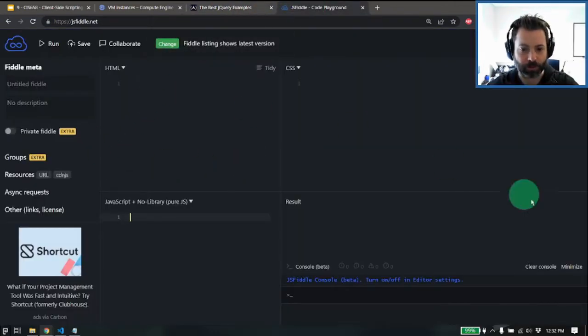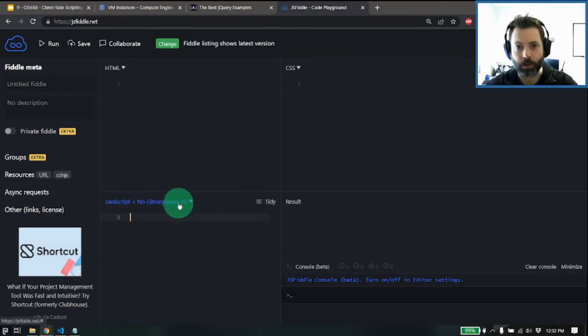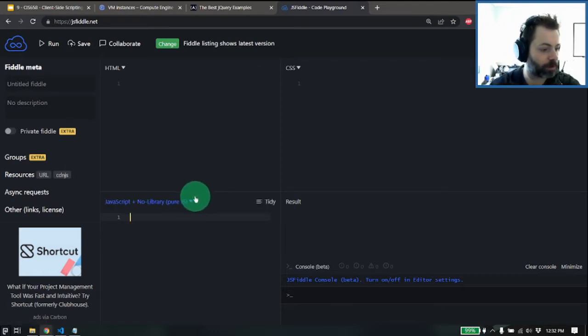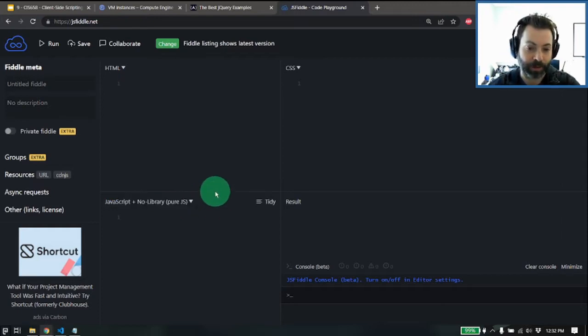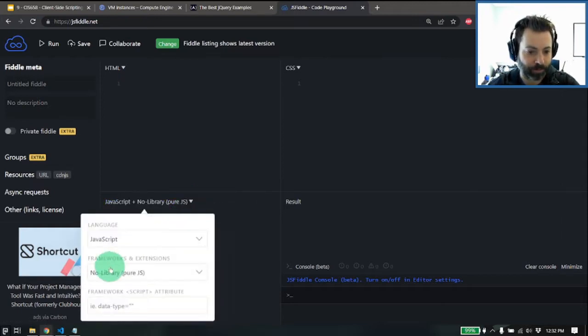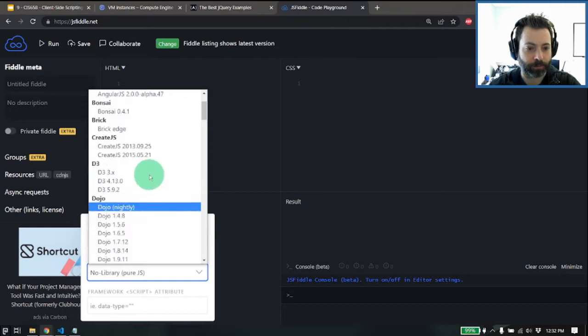In Jsfiddle, it's a little bit different. So this again is Jsfiddle. Here's our HTML, CSS, JavaScript, our result. We don't load it in from a repository. We don't download the file. What we can really do here is click this dropdown, and you see right now JavaScript plus no library. So basically, we're not loading anything in. I can click this, and I can pick the library that I want.